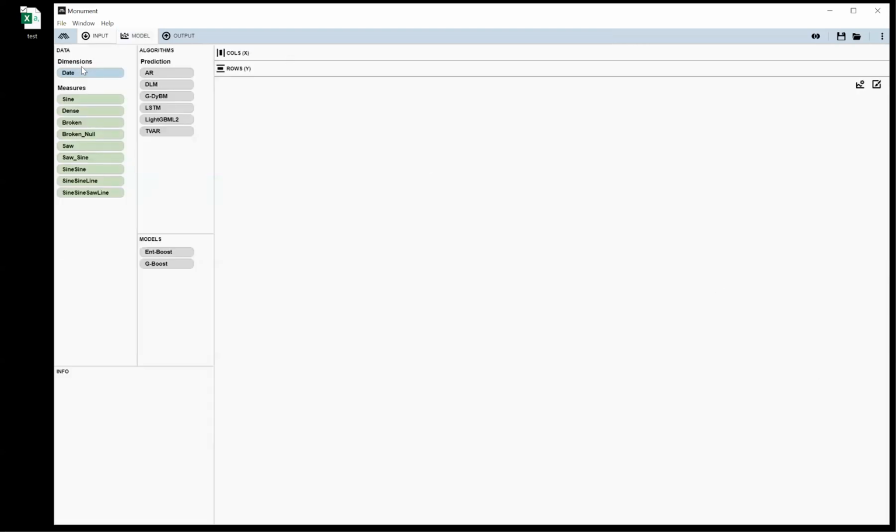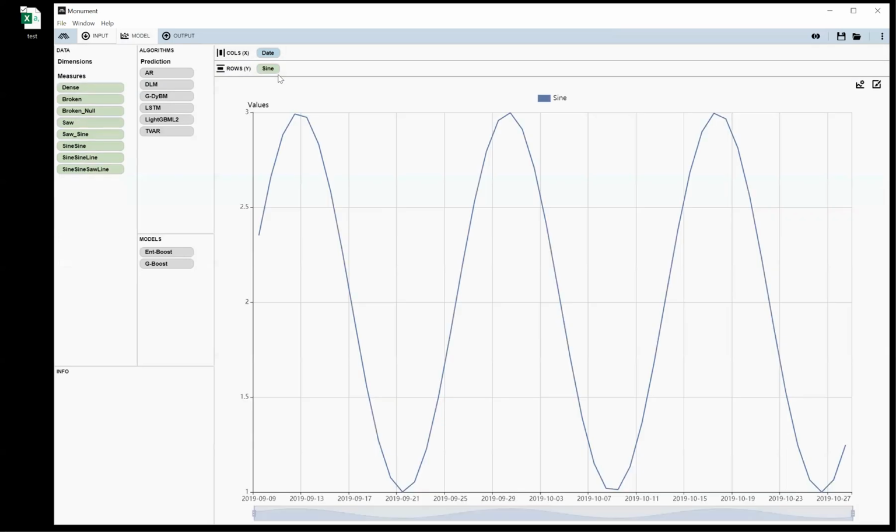And this GUI is pretty straightforward. It's not that complicated. Dimensions. So I figured out you have to drag and drop that date over here. And I've built a couple of different curves here. I've got a sine curve. Looks something like that.